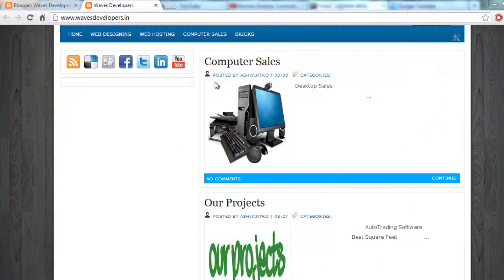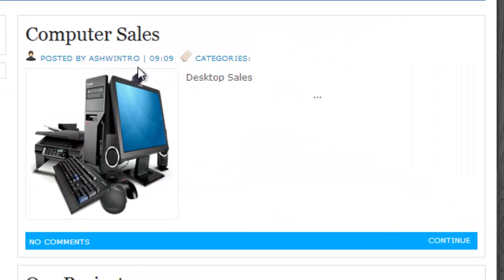Hello ladies and gentlemen, now you can easily delete the author name, date and labels that show on every Blogger post, using a simple method. Some people want these three items showing in every post they make, but some people don't like this and want to remove them immediately from their blog posts.